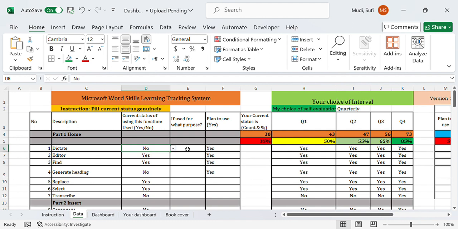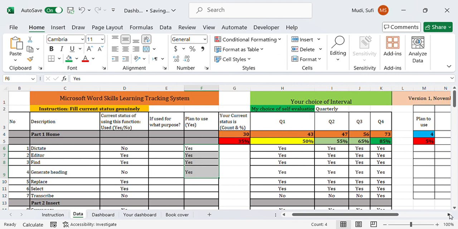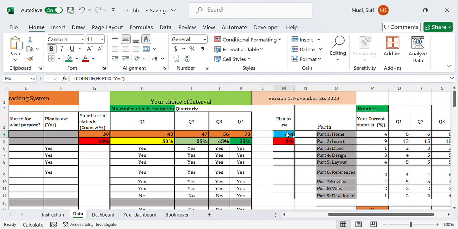If you wish to know how you can use dictate, for example, for practical purpose, you will click here and say yes. That will also be calculated for you automatically. For example, I have just selected these four for the time being from part 1. Then it will calculate for me. So I have planned to use 4 of the topics or titles. That will be 5% of the total.